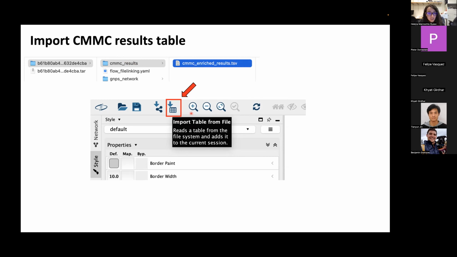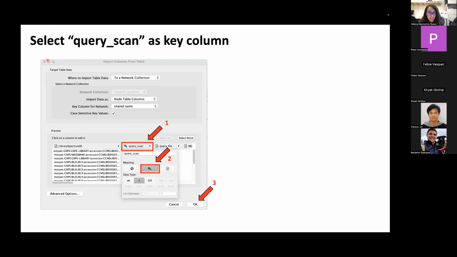And after you select this file here, you're going to see another window that will show up that looks like this. And what you should do now is click here on this column called Query Scan. And this part here of the window will show up and you should click on this key icon. And then select OK.